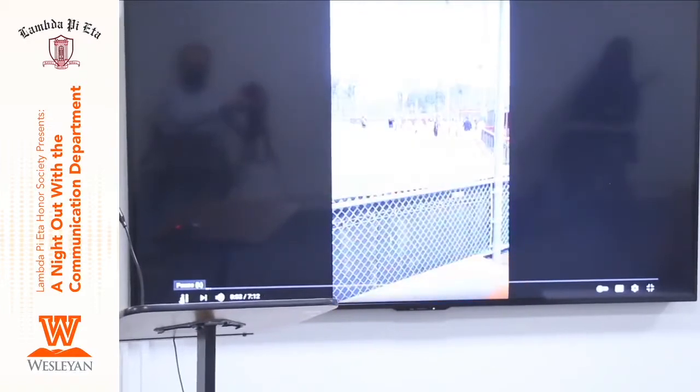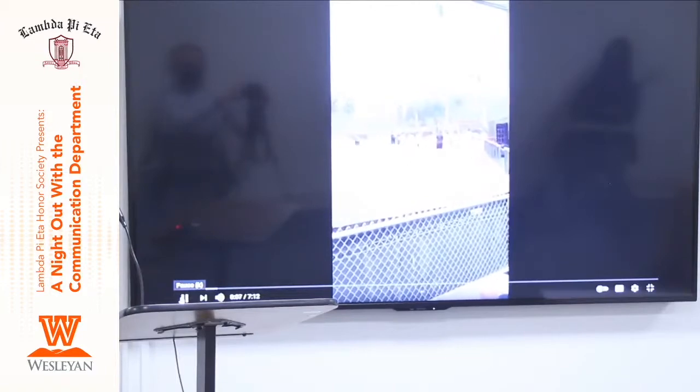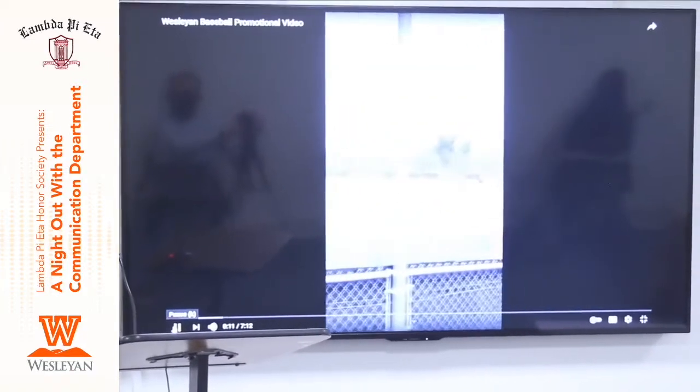Starting lineup for your West Virginia Wesleyan Bobcats. New shortstop, number 33, McCallister.